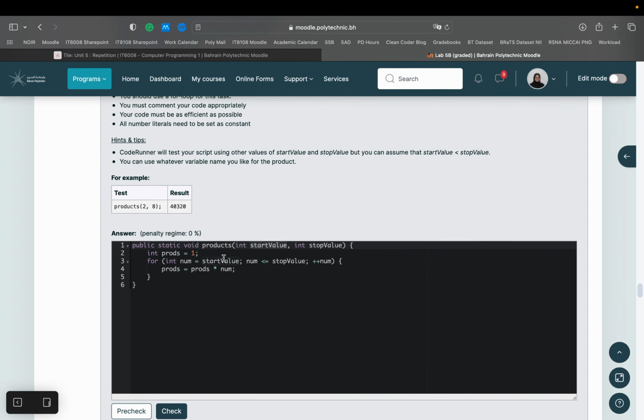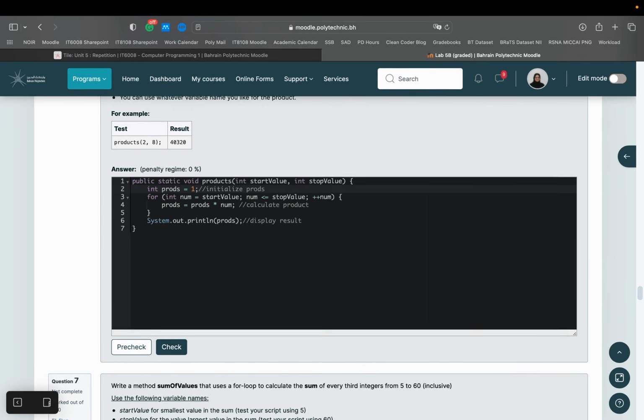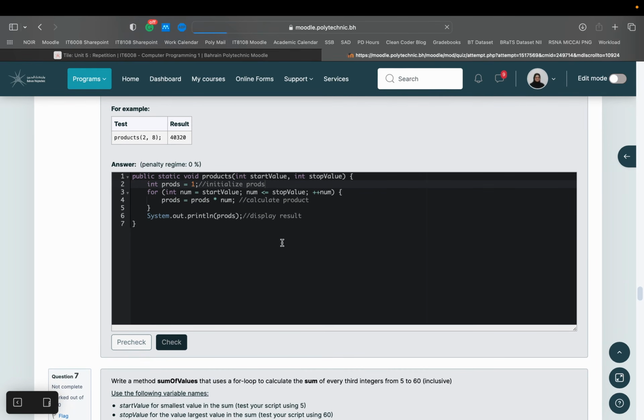If the start value is 2, num becomes 2, and initially prods is 1. So 1 multiplied by 2 is 2. You store that within prods, and you go to the next value, and the same thing happens until at the end you just display system.out.println prods. So this one is display result, calculate product, initialize product prods. Okay, if we check, it should work.